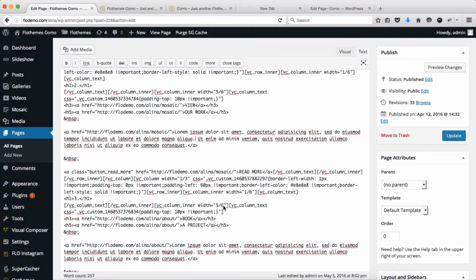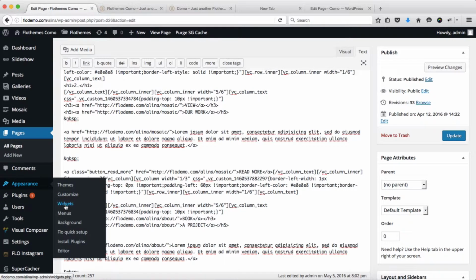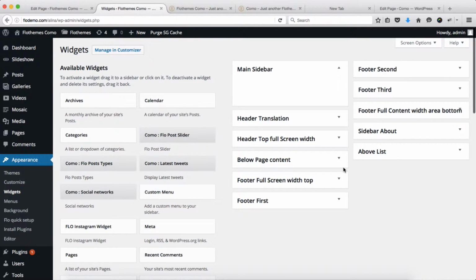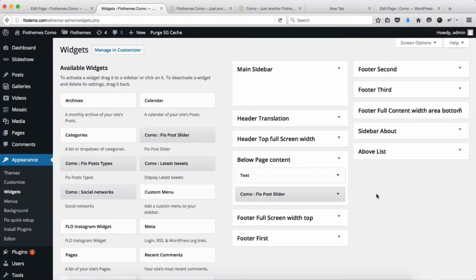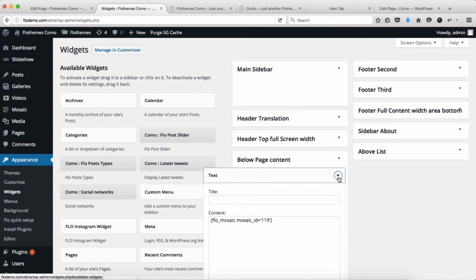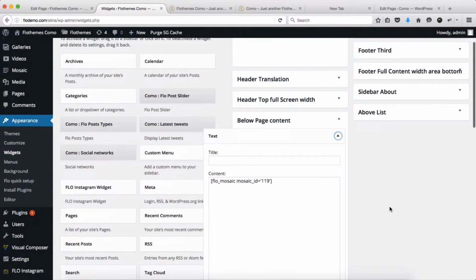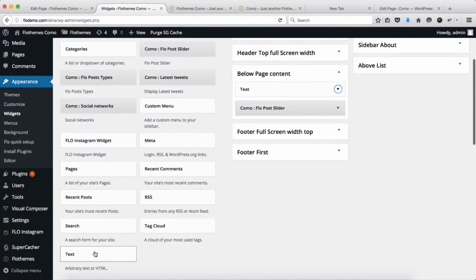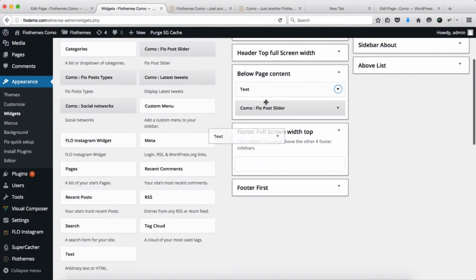Okay, and in order to manage that, you'll need to go over to Appearance and click on Widgets over here, and here we have the below page content widget. And if we expand the text over here, actually we're using, let me just take one step back, we are using a text widget which you simply drag and drop into the area over here.